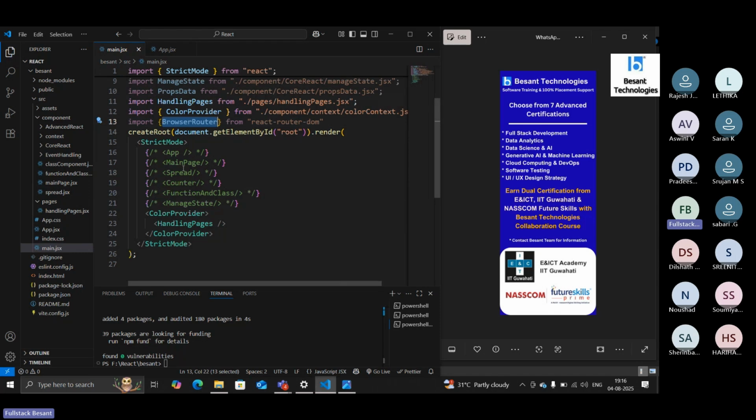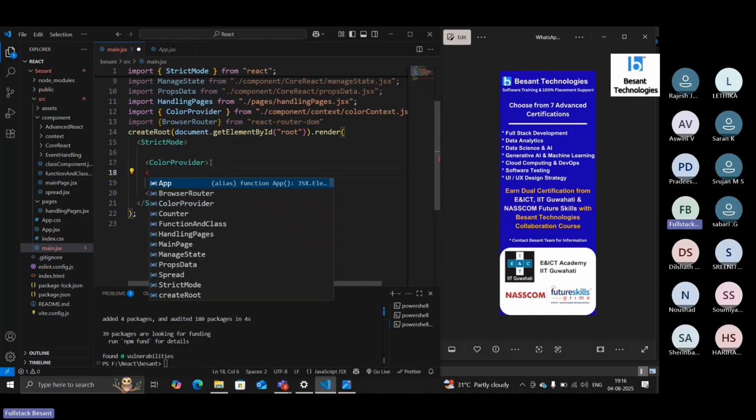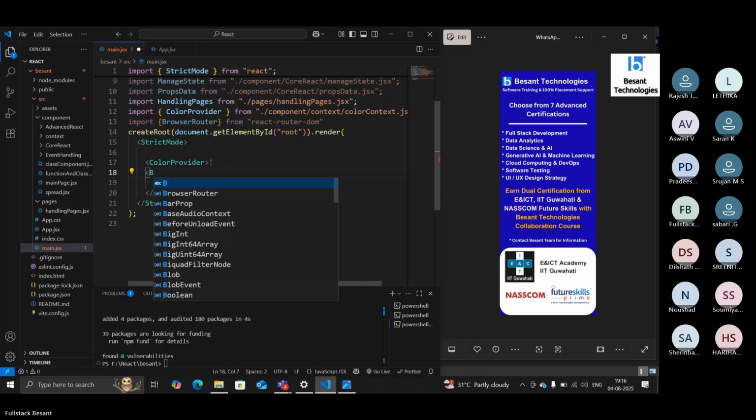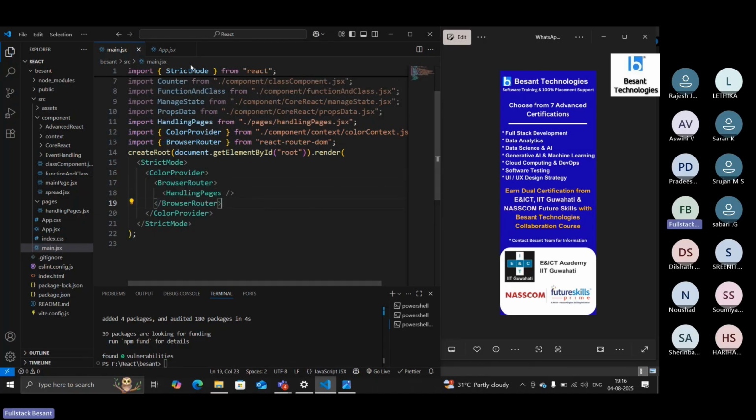So here, this will be as it is. I'll be having my provider. So inside that, I'm going to give my BrowserRouter, and inside I'm going to map this. So in my main.jsx, I am just writing a BrowserRouter.